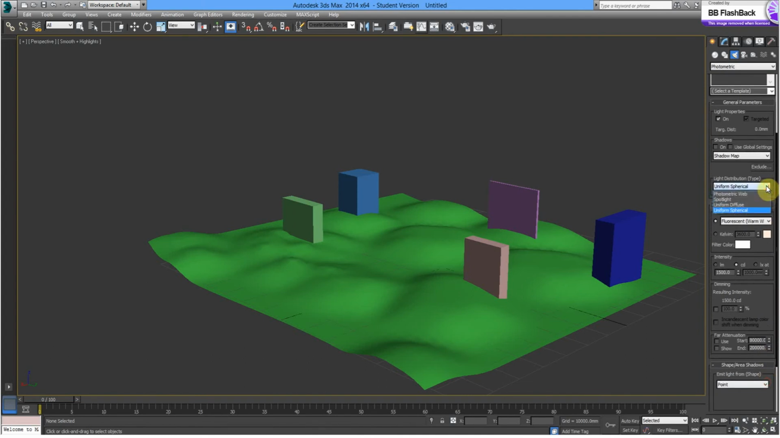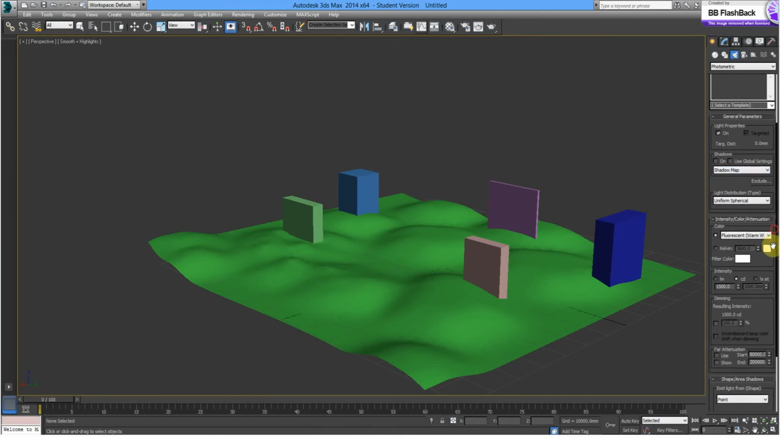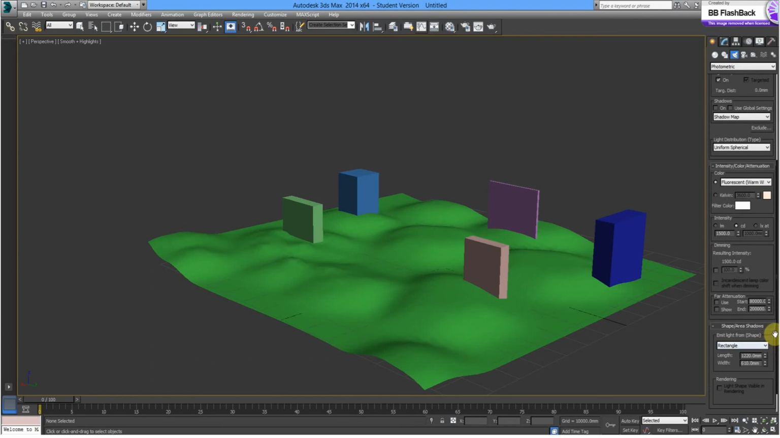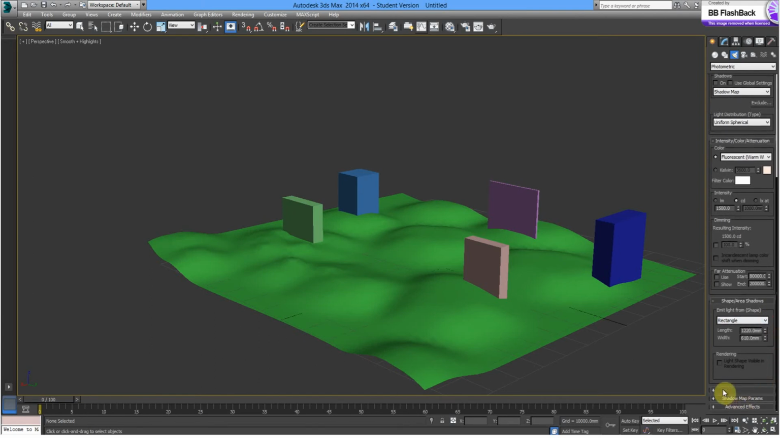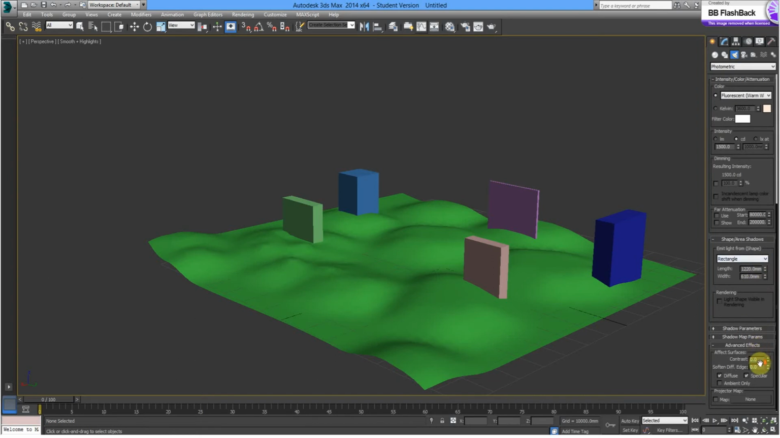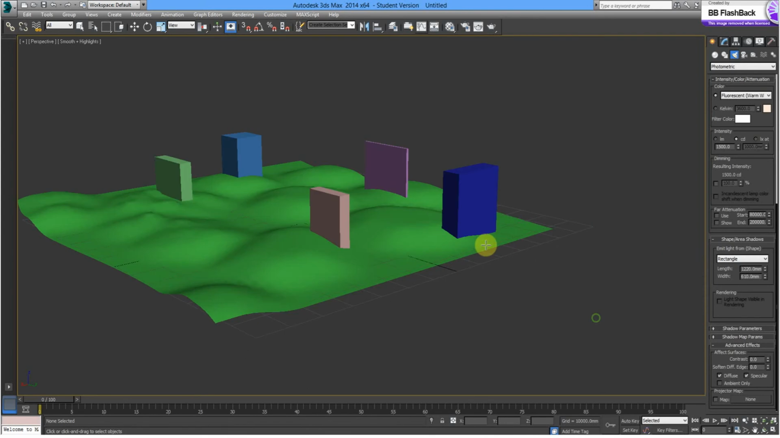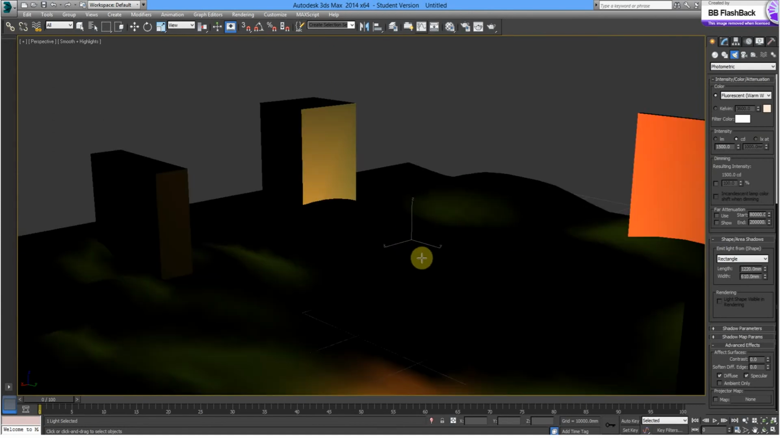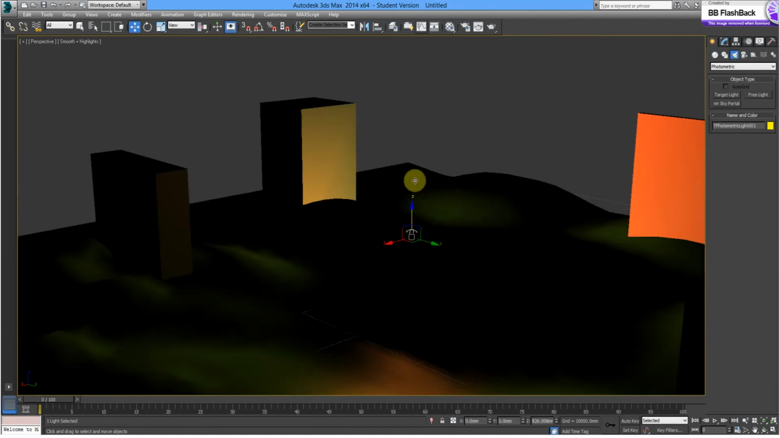The light distribution type effect, we can also select the shape. Under advanced effects, there's a whole lot more we can look at. Anyway, let's just situate one of these lights in the landscape, and with the move, I'll just move it up a bit.